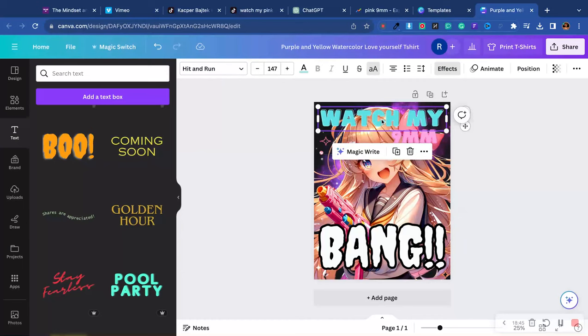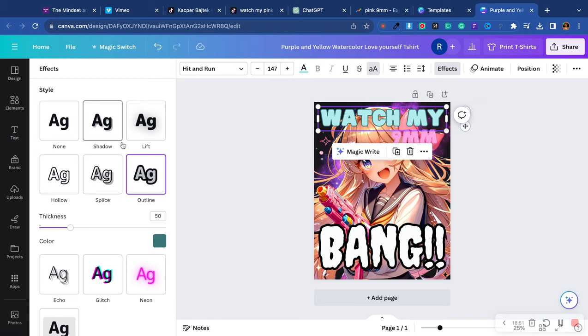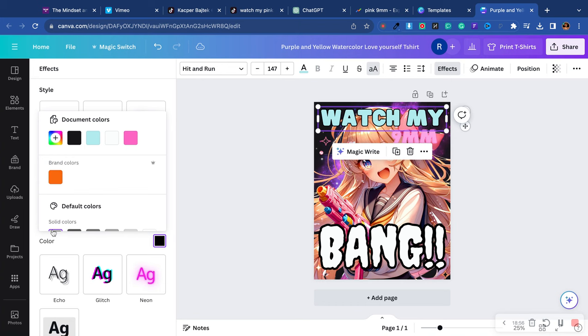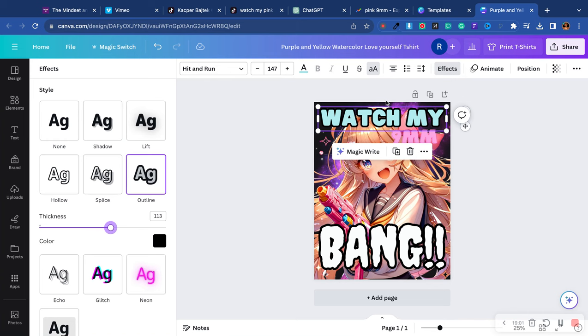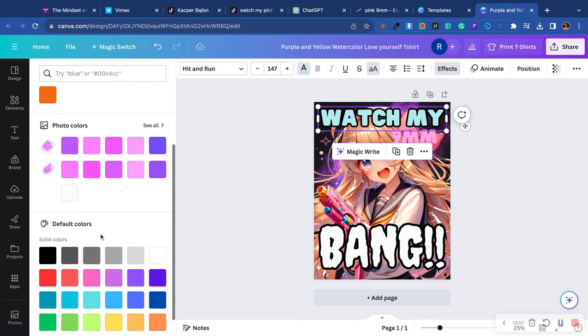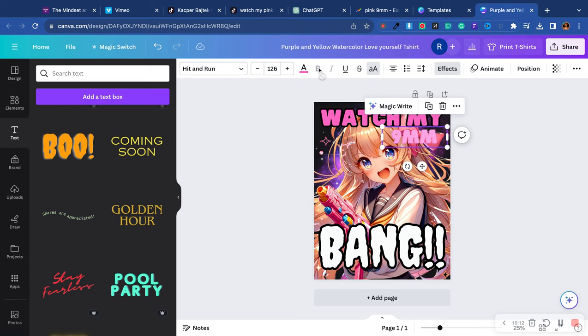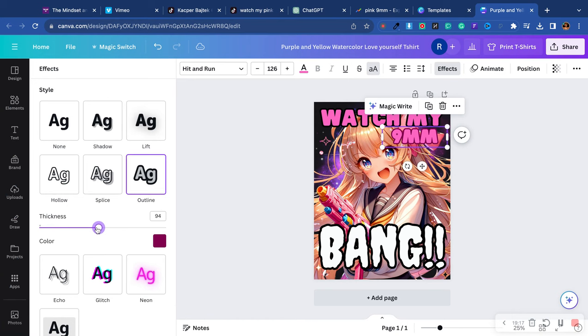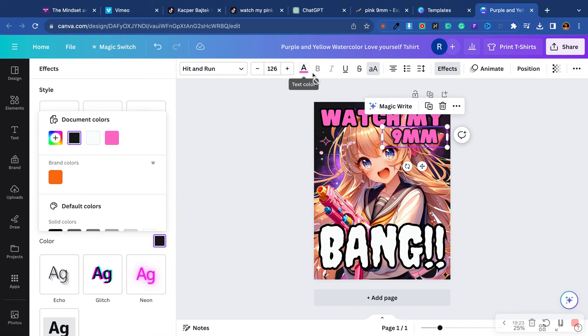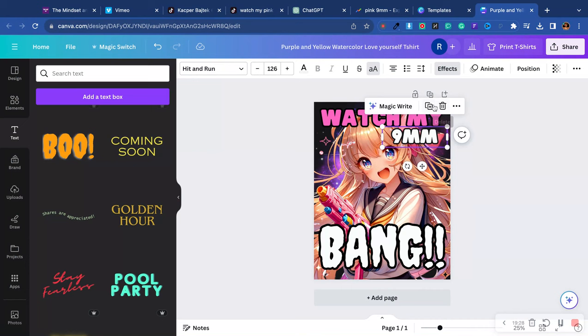So watch my. Then I'm going to go here. It's very important that the letters are legible, that people can actually read it. So I want to use some pretty basic font here. And I want to choose maybe that pink, watch my 9. And then we'll put this 9mm in black letters. I mean, black outline with white. Watch my 9mm. And then I'm just going to duplicate this. And then I'm going to put go.